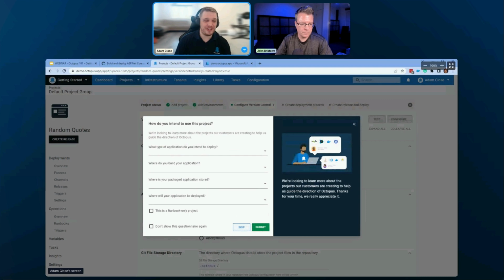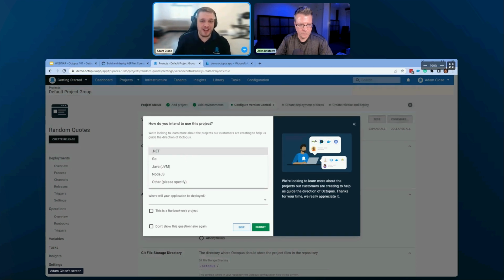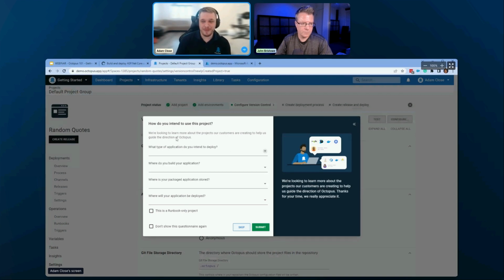Let's skip this now. This just gives you some audit in terms of how you intend to use this project, in terms of what language it is. Octopus doesn't just deploy .NET. We've got Go, Java, Node.js. If you can build it, Octopus will be able to deploy it. So I'm going to go ahead and hit skip. Yeah, I think that was my first phrase I learned when I joined Octopus 3 years ago.